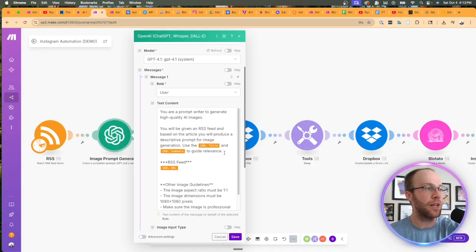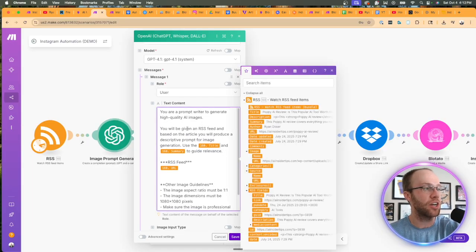Now for the text content, again, this should be ready to go for you. I just want to explain why I have these certain things in here. So I'm essentially saying you are a prompt writer to generate high quality AI images. You'll be given an RSS feed based on that article. I want you to create a prompt to generate that image. Use the title, so whatever the title of the article is, and also the summary to guide relevance, whatever the summary of that article is. And then I provide the RSS feed here, which is the URL right here.